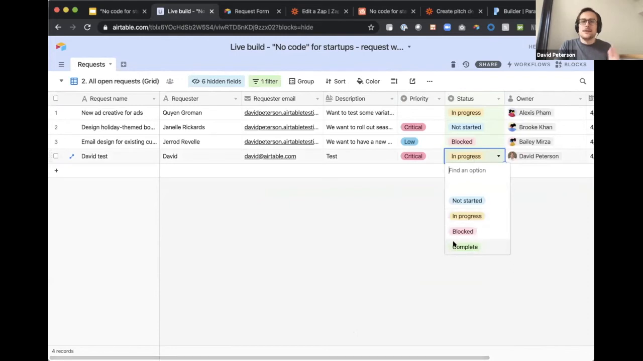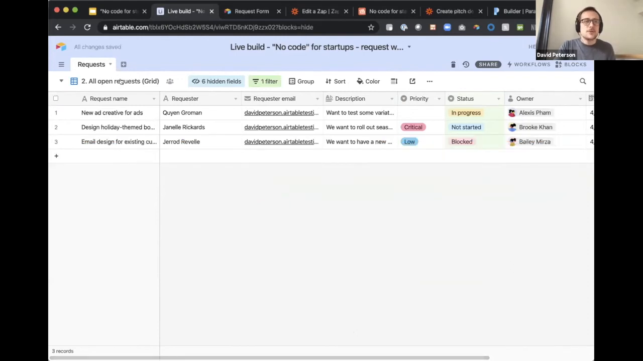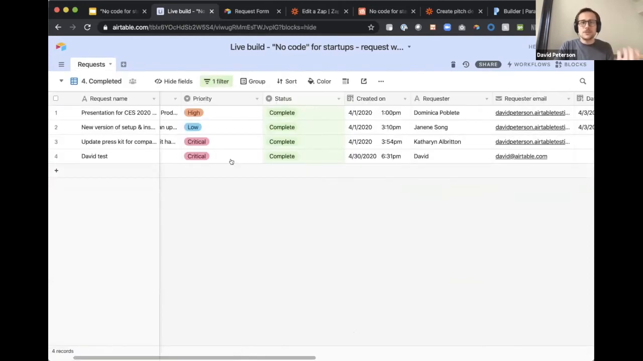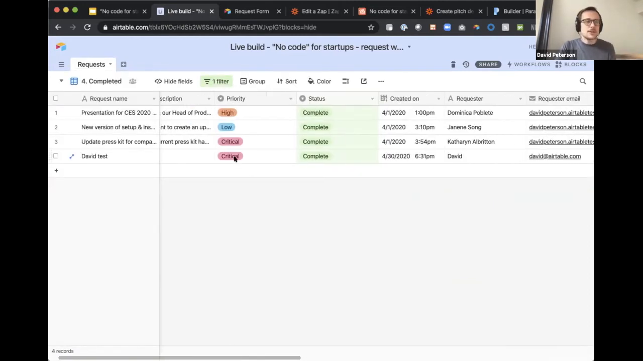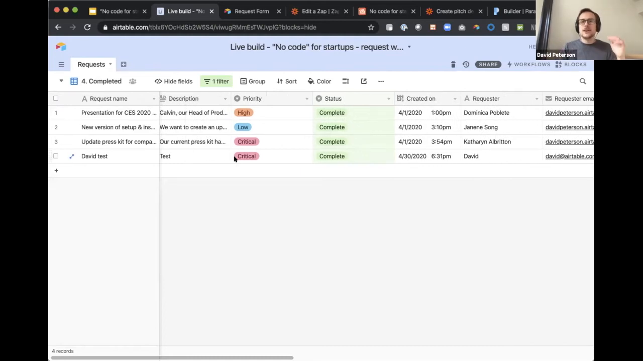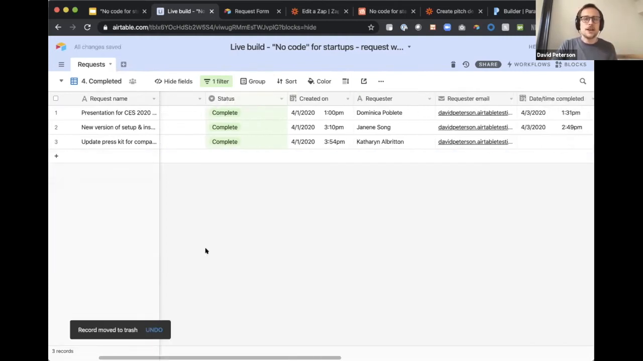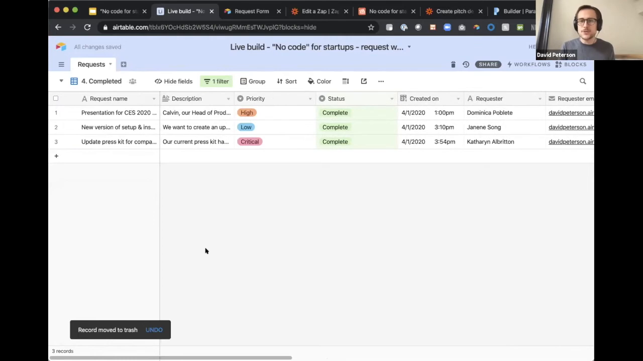And let's say I complete the task. Now I created this final view for all of the completed tasks. You can see it right there. So this gives you a good sense of how these things can move through different views. This is the quickest tour of Airtable you'll ever experience here. But that's the basic idea with views.